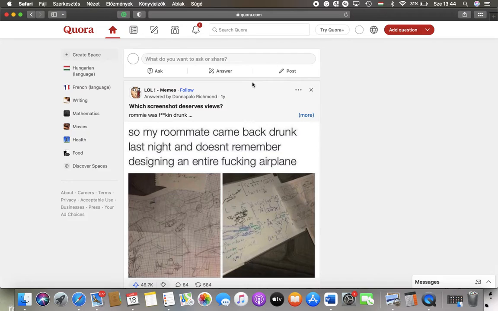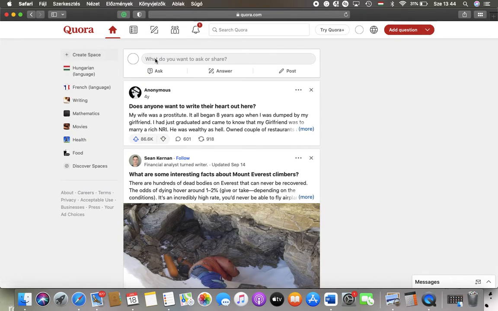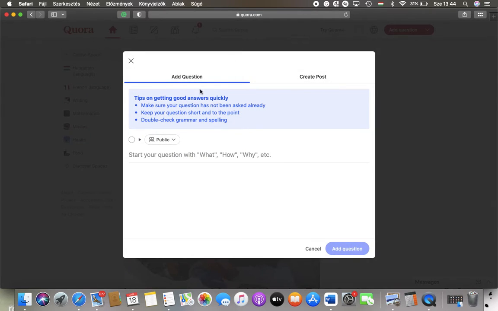First of all, open the website on your device, and after that you should tap on this home button at the top next to the Quora button. So tap on it, you will be directed to your home page, and here you can find this "What do you want to ask or share" box. So tap on it, and then you should add the question.